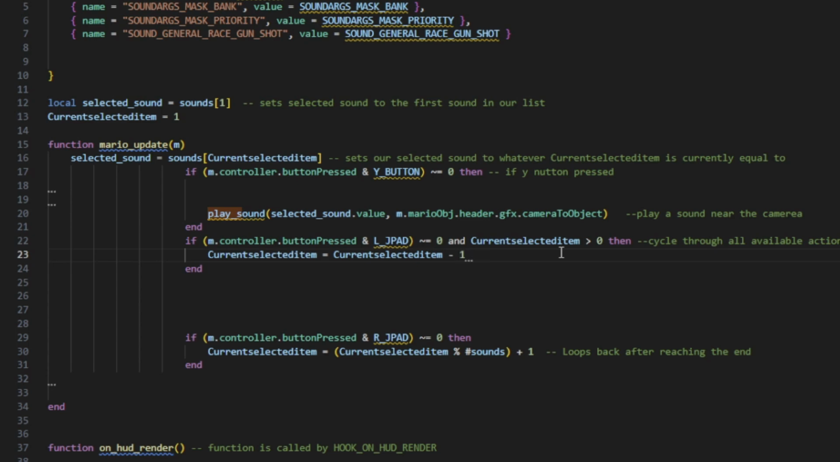So our left button is going to decrease current selected item by 1, while our right D-pad button is going to increase current selected item value by 1, as long as it's not below 0 or higher than the number of total sounds. Again, this is simplified here at the bottom. I recommend copying if you want to just do a simplified version.